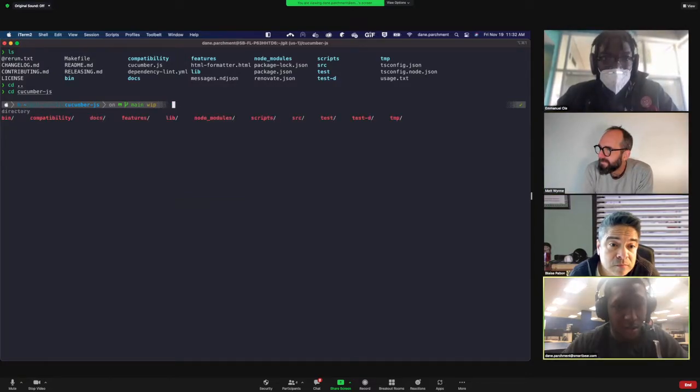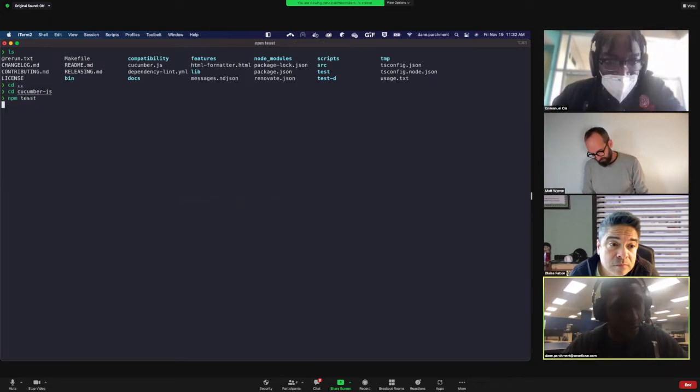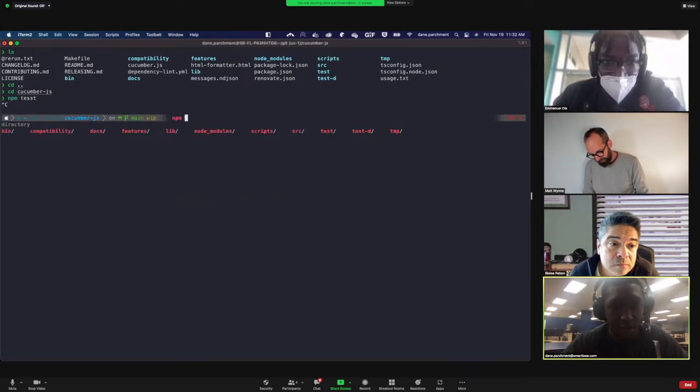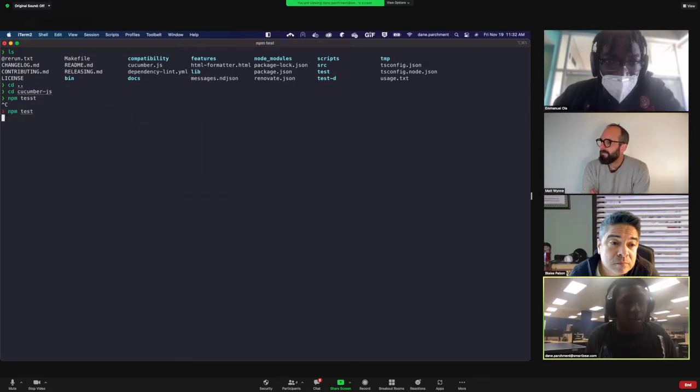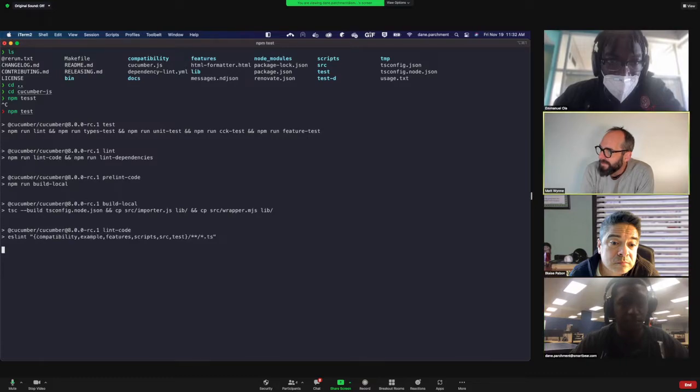Doing npm test. Spelled that very wrong. Actually, I have no idea what folder I'm in right now. Okay, it's in the right one. Let's see what happens. So what I think we should see is the unit tests will all pass, and then one of the feature tests is going to fail.